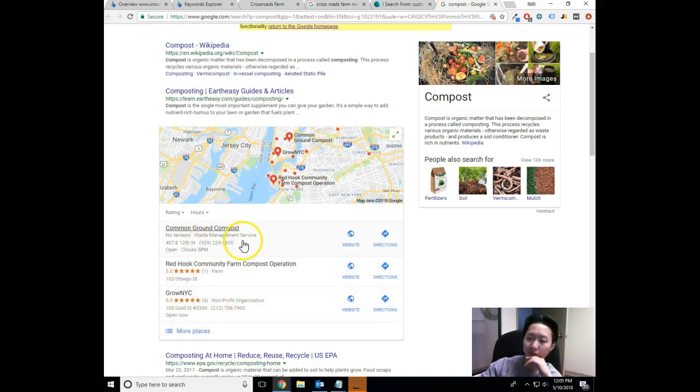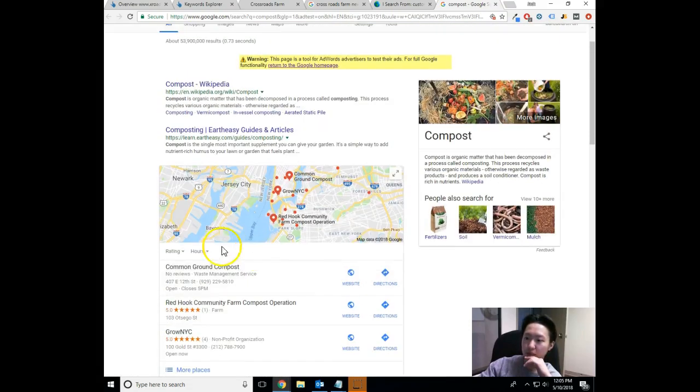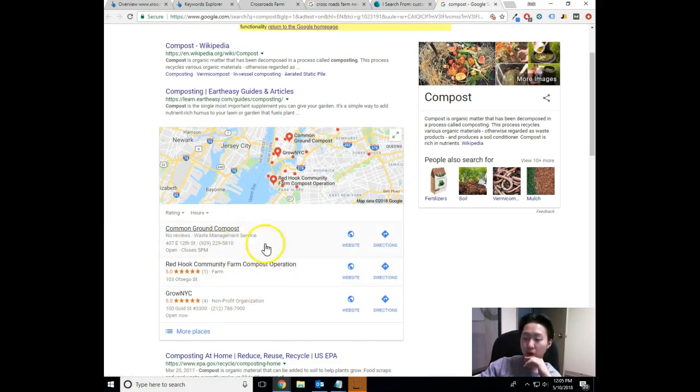I would say about 40 to 50% of people are going to click on one of these three links when people search for compost in the area. The reason is just user behavior. If someone wanted to know about compost, they'd click on Wikipedia, which is just a knowledge base. But if someone's actually looking to purchase compost in the local area, this is one of the three that they are probably going to click.